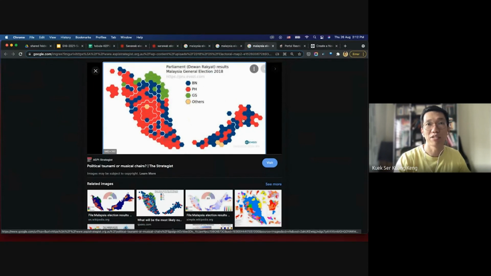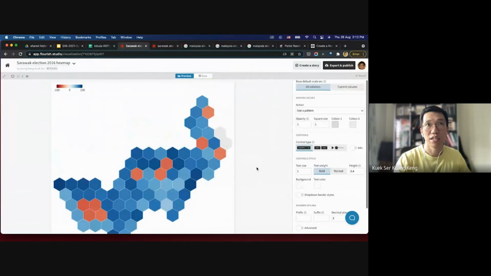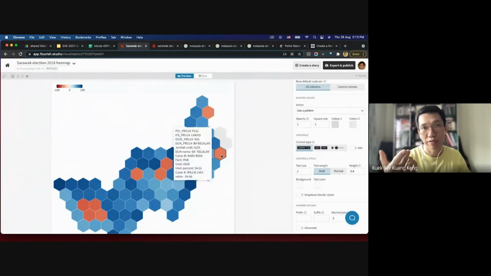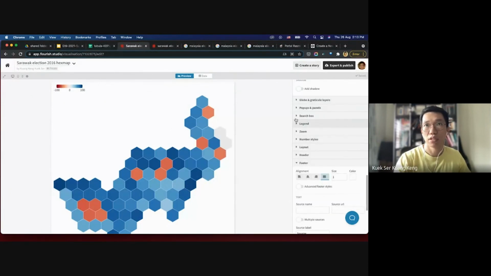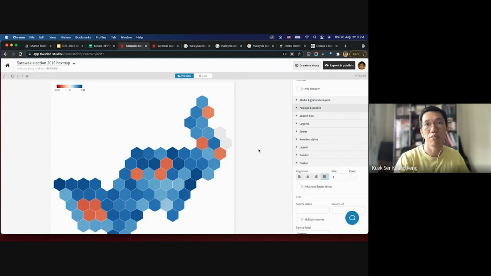This is a parliamentary seat, so I can't use this one because this is parliament. I have to make it myself, so I made this one. Remember to hide your legend because this -100 doesn't make sense. Everything is now in your pop-up box because you selected everything as metadata, so by default everything appears here. You can change it by going to pop-up and customizing it. I don't have to repeat that anymore.